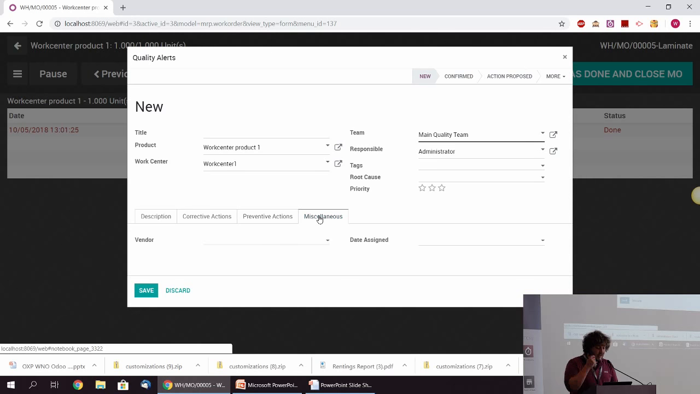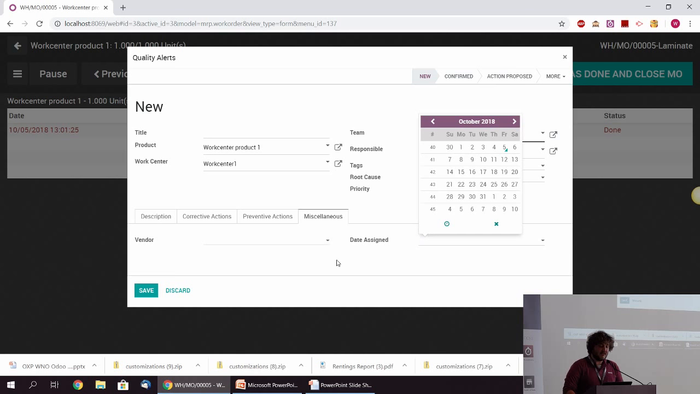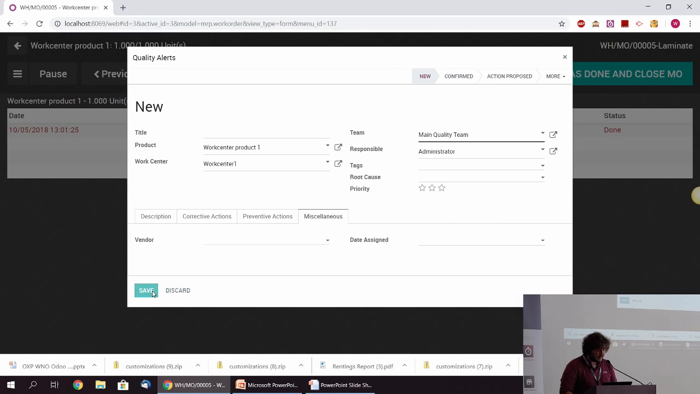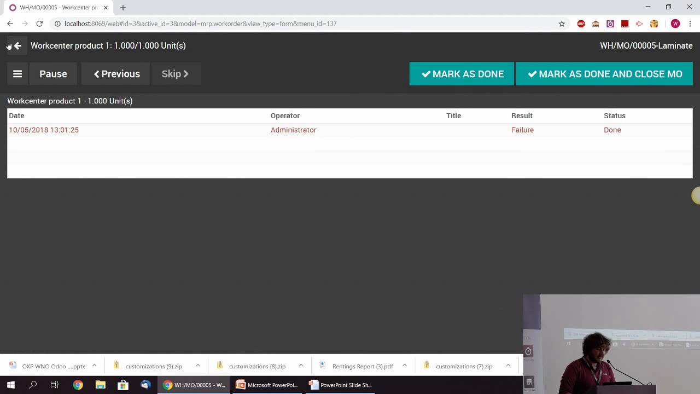And here you still have other information such as the vendor, so you can analyze which vendor, for example, delivered you the goods that were not of good quality, and a date sign for the quality alert. So I generated here a quality alert. Okay.